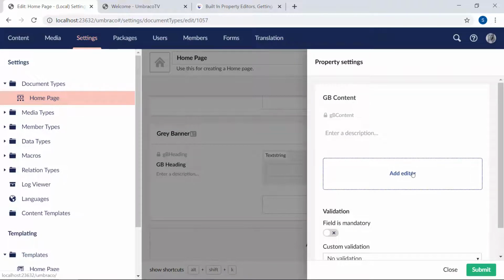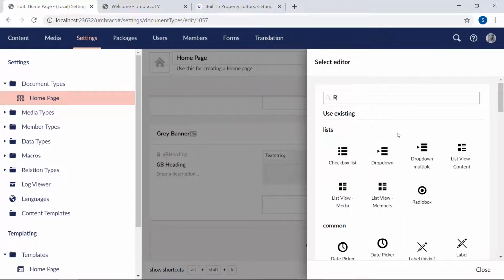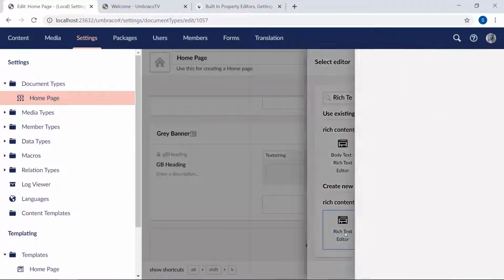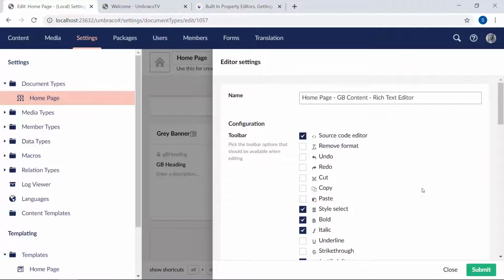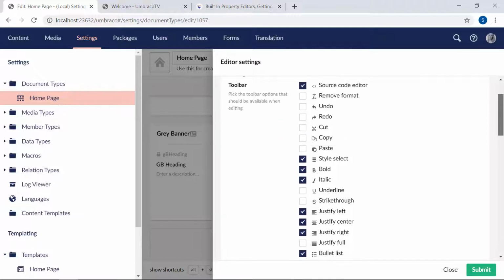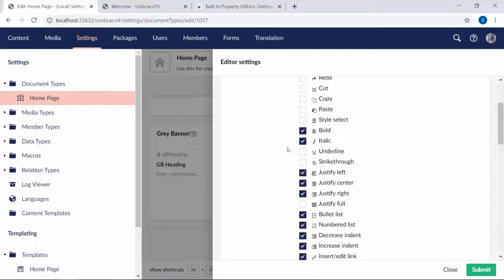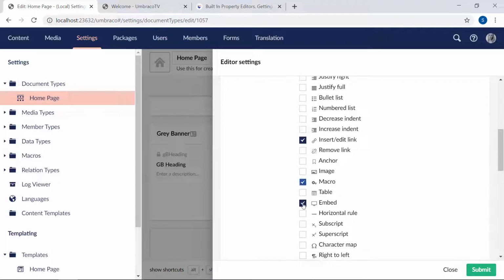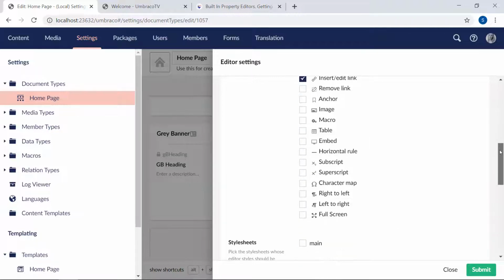And for this one, we would want to create a new rich text editor. So let's search for the rich text editor, create a new one. Now this one should be a bit different than the other we created for the body text property. Instead of having all these options, we'll slim it down a bit. So I'll go ahead and deselect most of them. I'll keep these bold and italics options. And down here, I will also leave the link option. Everything else goes. There we are.